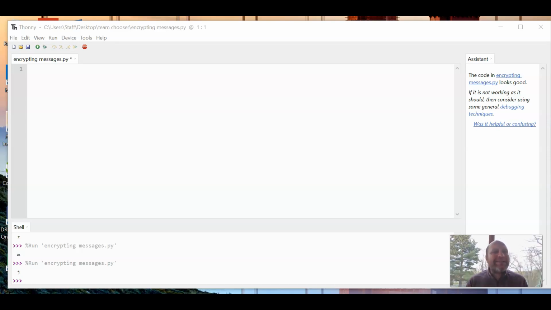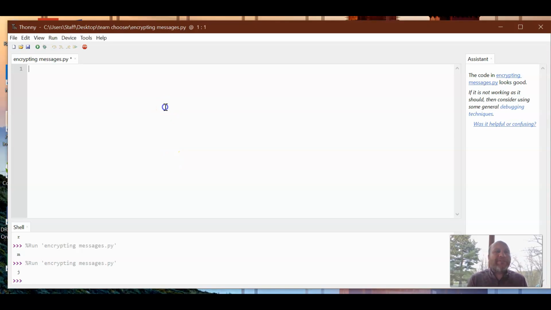I am going to start encrypting messages. This is our day one where we're just going to have some basic part of it, and then we're going to build on it the next few days. So the first thing we need to do is write out the alphabet.